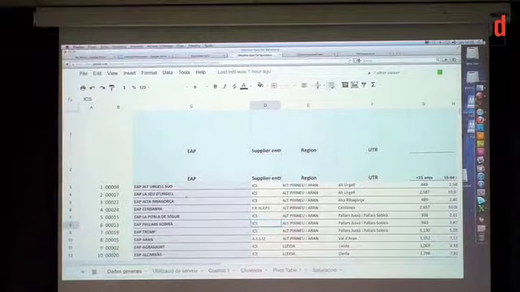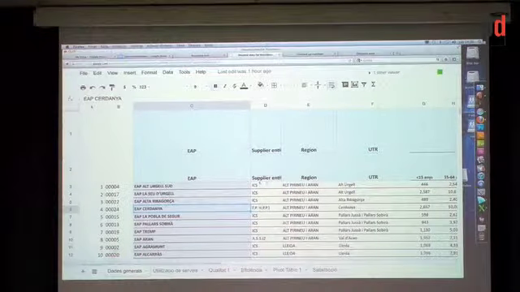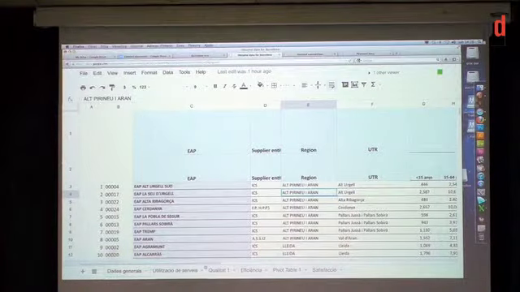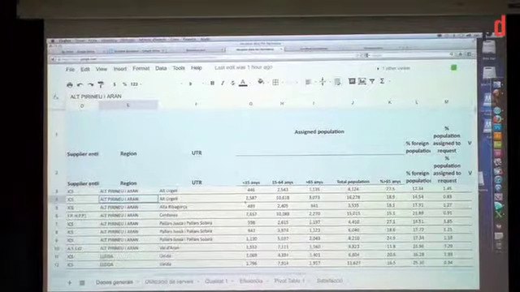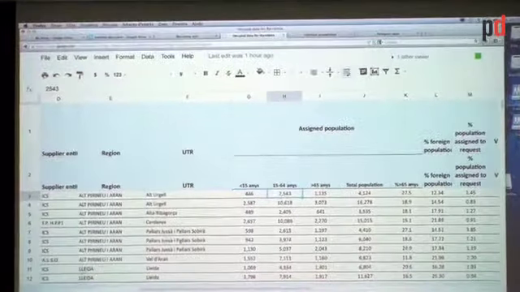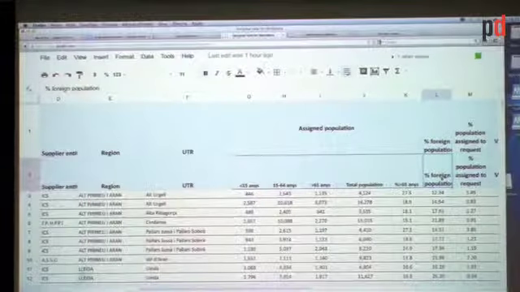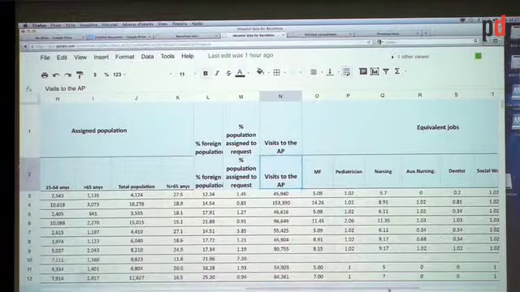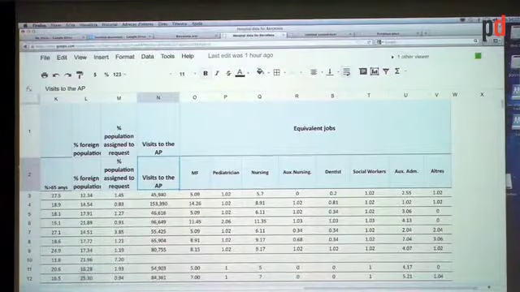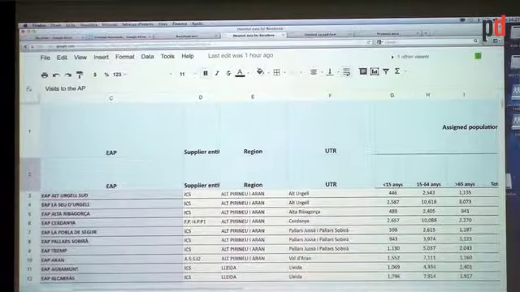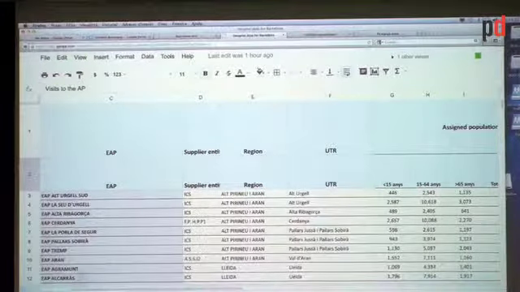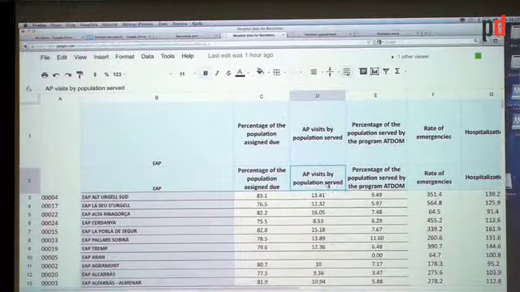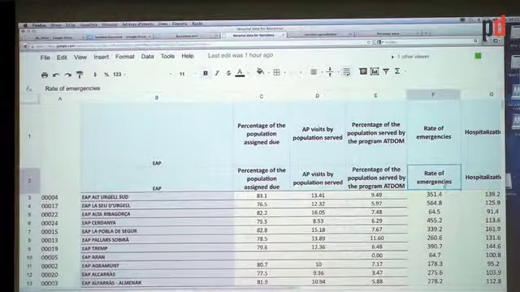And we have hospitals on the left. We have the care provider. We have the regions, and then there are various statistics in here. So the number of people who attend each one, the proportion of those who are foreign, the number of visits they made to their AP, and then various jobs at each place. If you see down the bottom here, we have different tabs. These are different sheets in the same file. So again, we've got the number of visits various doctors have made, the rate of emergencies.